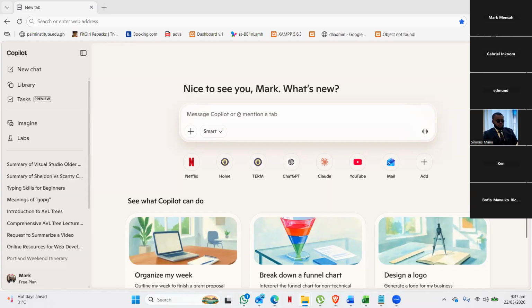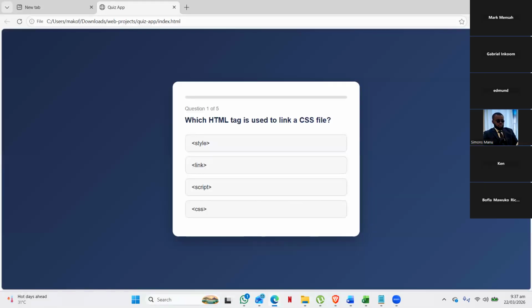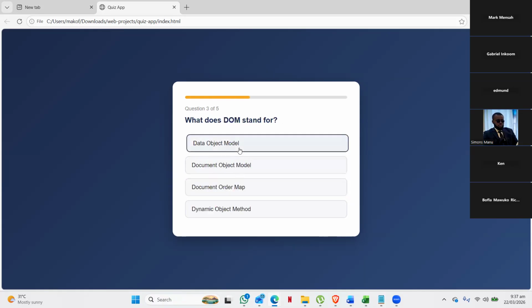Application number one is going to be a quiz app. On the screen, you can see I have a quiz application over here, whereby I can go and click on the answer. Which HTML tag is used to link CSS? It is the script tag. Hey, sorry, the link tag. Which property makes text bold? Is it font bold? Hey, it is the font width.